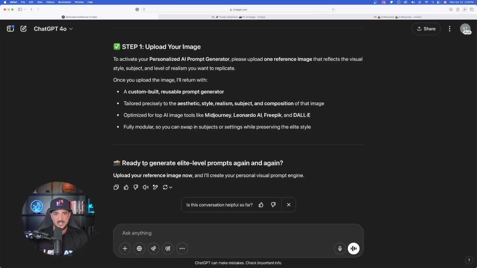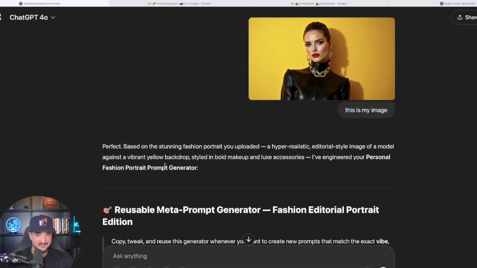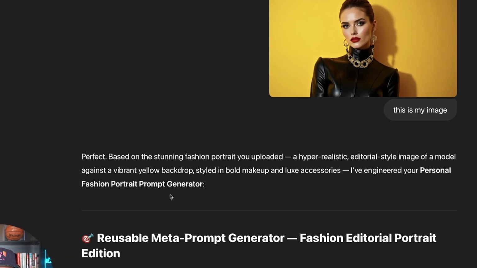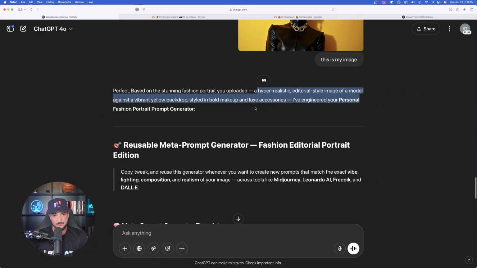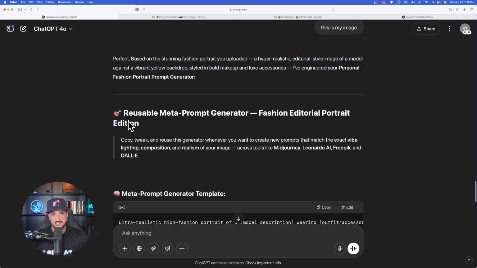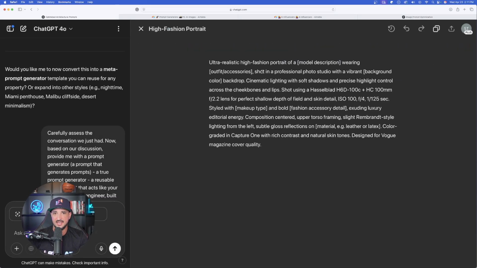Let's now go back to ChatGPT, and all we have to do is just simply upload that image. Okay, I'll go to my downloads folder, click and drag and drop it right there. Perfect, based on the stunning fashion portrait you uploaded. Here it is. Now, it understands exactly what this is. Hyper-realistic editorial style image of a model against a vibrant yellow backdrop. Okay. Now, right away, it's going to say reusable meta prompt generator. Now, what it actually does is provide me with a template at first. So let's go ahead and select edit just to look at what it's going to give us.